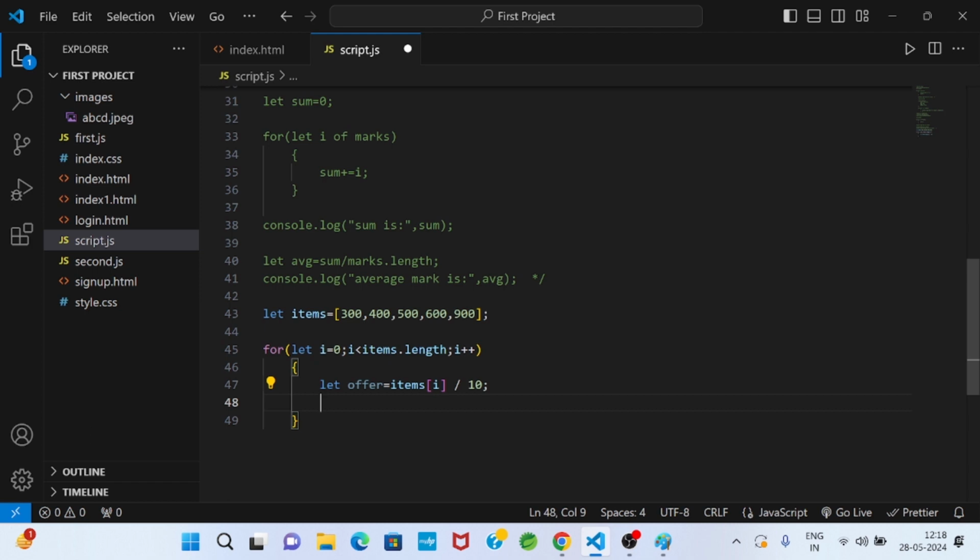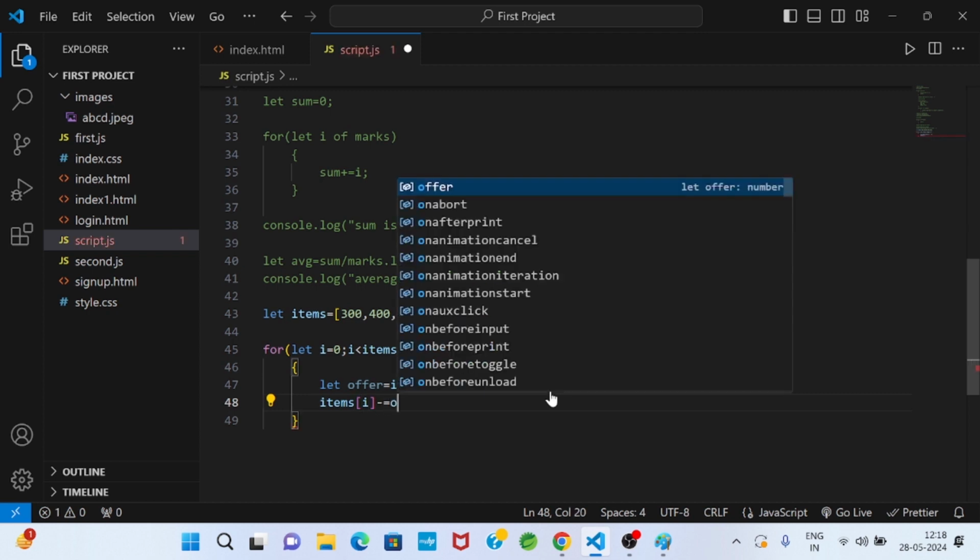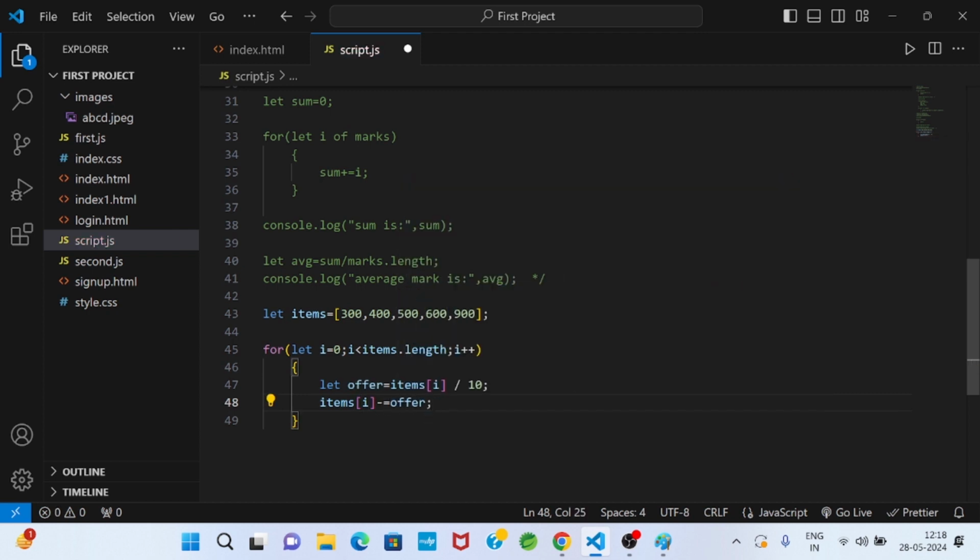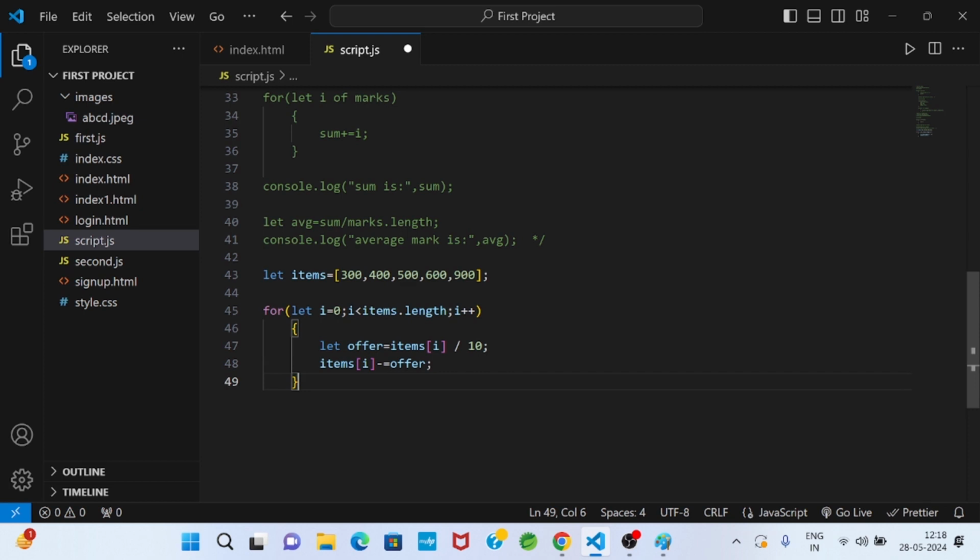Then I can write items of i equals items of i minus offer. That means I can write it this way: minus equals offer. You see, this is the loop body. Within the curly brackets, I wrote two statements. So this is the loop body.